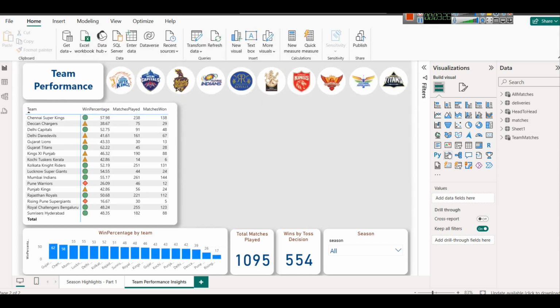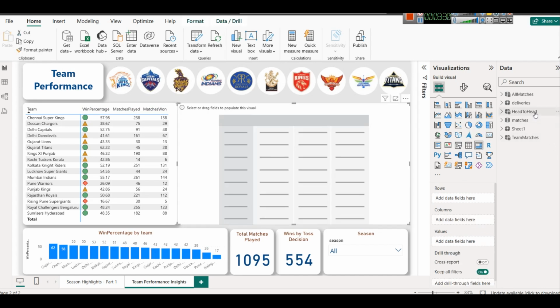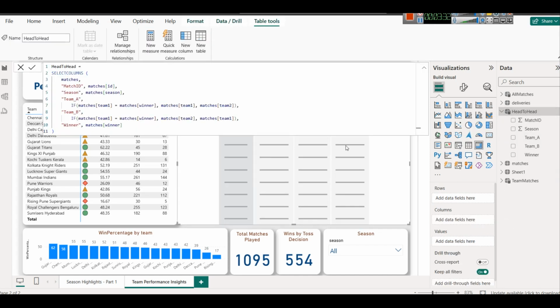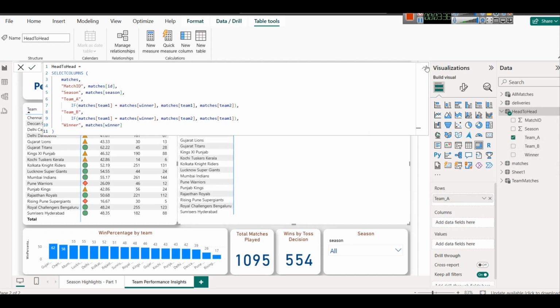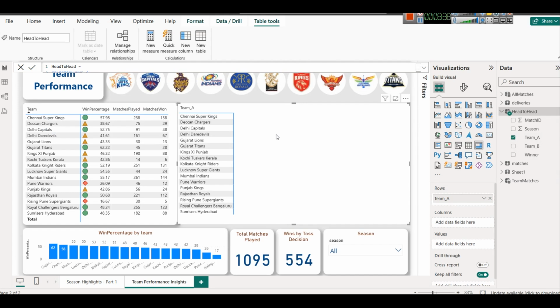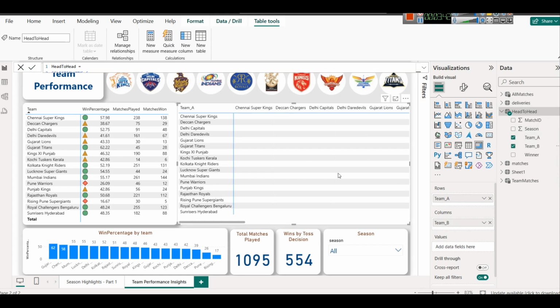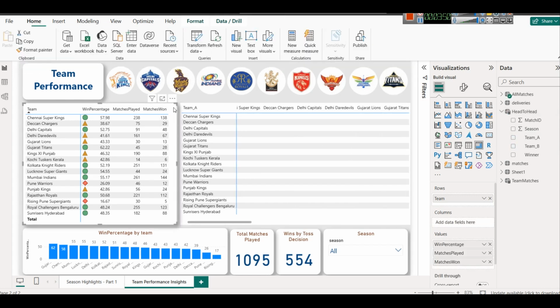And to answer this question, let's create a matrix table. So here we have the head to head. From head to head, in rows we will select team A, because we have to select team wise, like team 1 with team 2. In columns we will select team B. So now you can see we have Deccan Chargers, etc. Obviously this type of answer cannot be given in short.